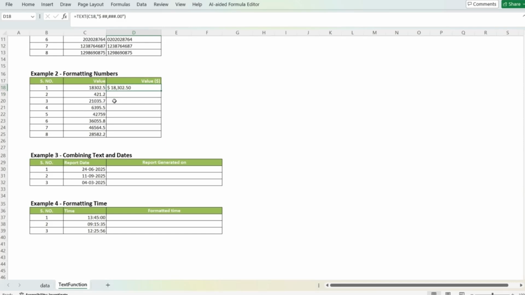So now we can see a dollar sign, a comma, and a decimal after the number. Double click on the plus sign over here, and we get the numbers in the format which we have designed. So we have a dollar sign, a comma, and two numbers after the decimal in this format.